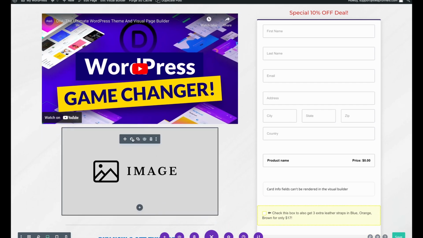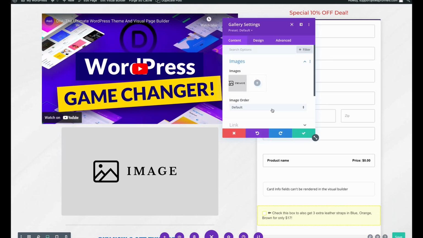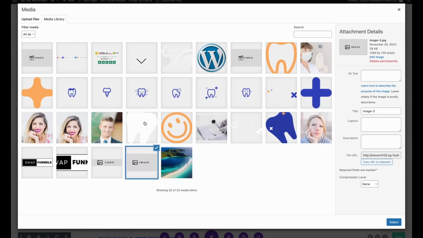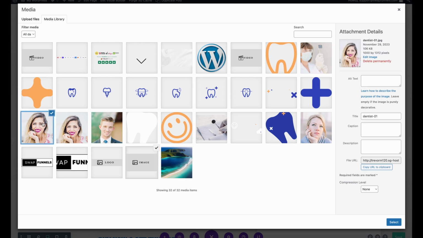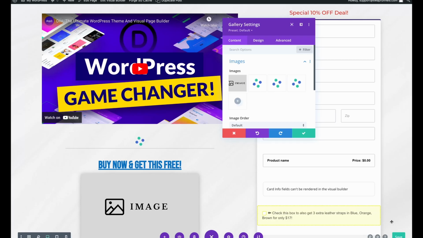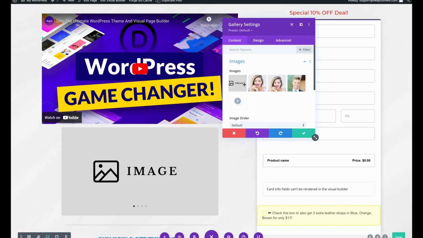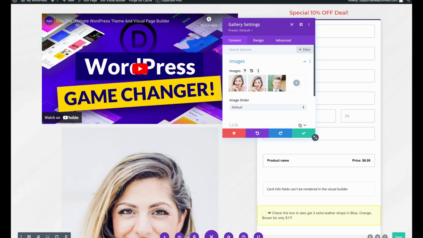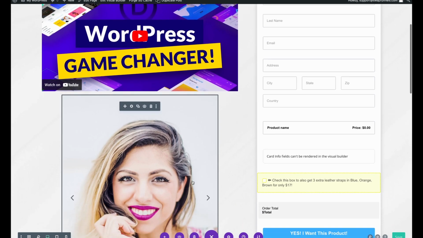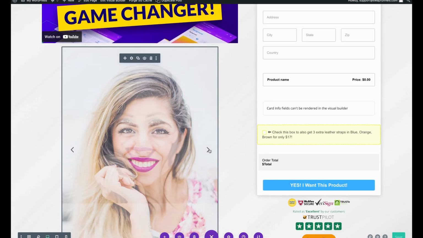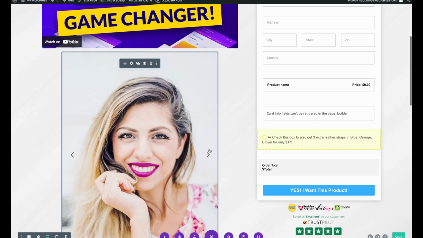Next thing, we have our little image gallery right here. We can press settings on there. And as you can see, we have our image right here. We can just simply add some images just like that. Press select and then boom, there they go. And of course, you can trash can that first image just like that. And then you're good to go. Now you can easily scroll through just like that and see your images.